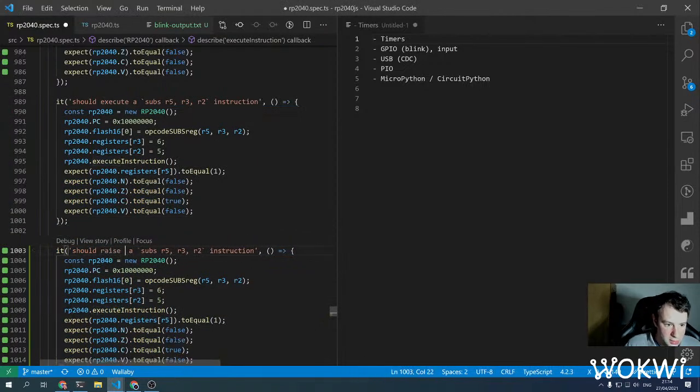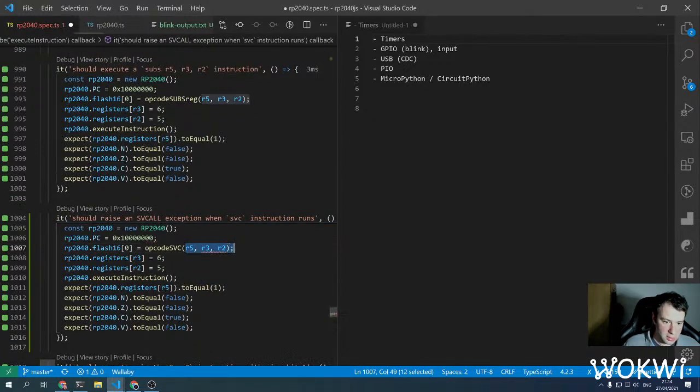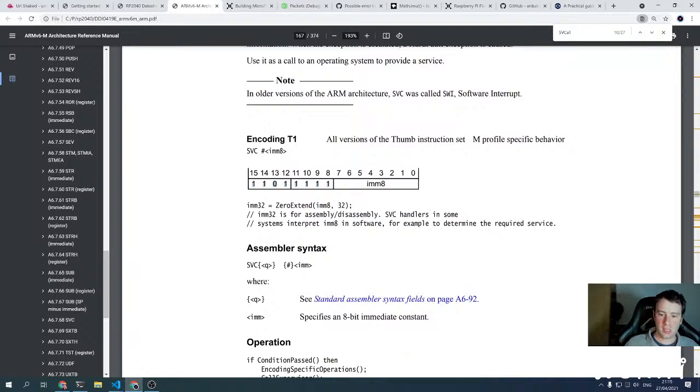It should raise an SV call exception when the svc instruction runs. All right, and then we have here opcode svc, and it doesn't really matter. I think the number is like, the microcontroller isn't doing anything with the number. It's just for assembly and disassembly.